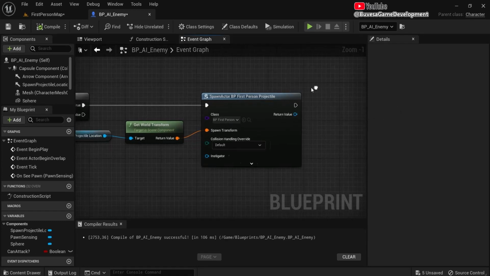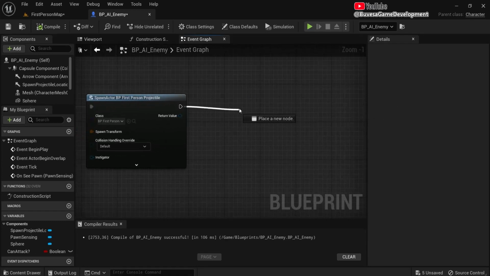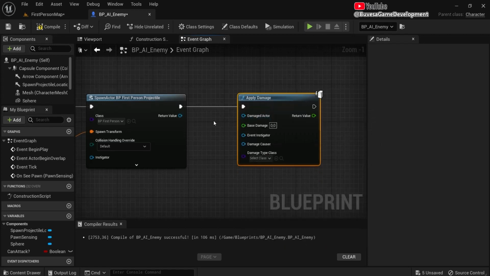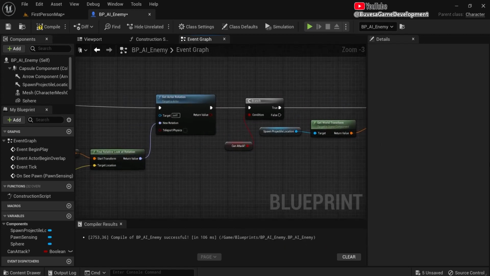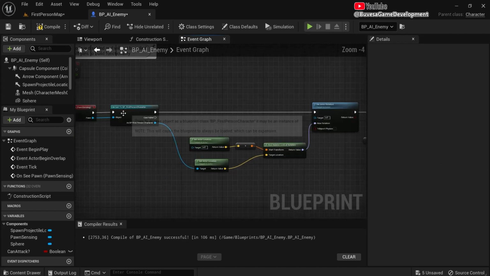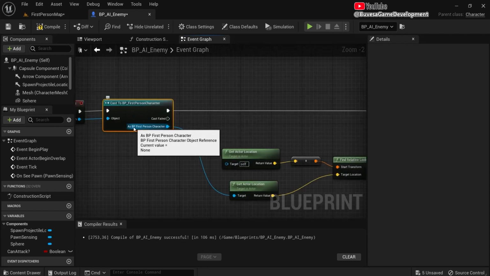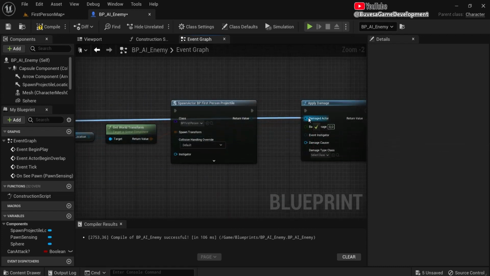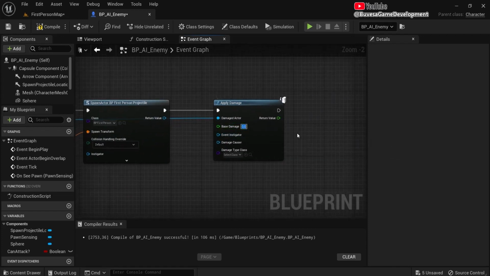So let's deal some damage with our enemy. From here, drag off, apply damage. So this is the one that we are going to need. The damaged actor will be this one, our first person character. So from here, drag off, and then plug this one in here. Let's give him one damage for now.